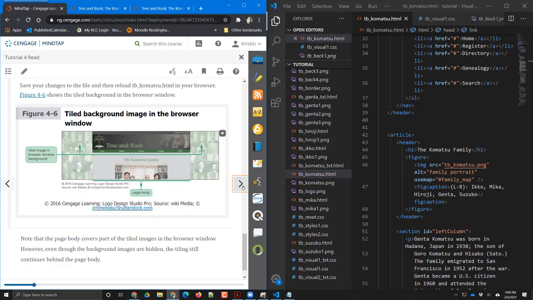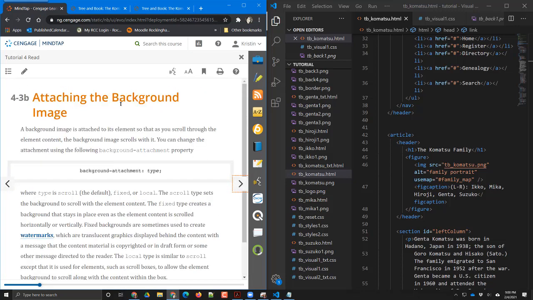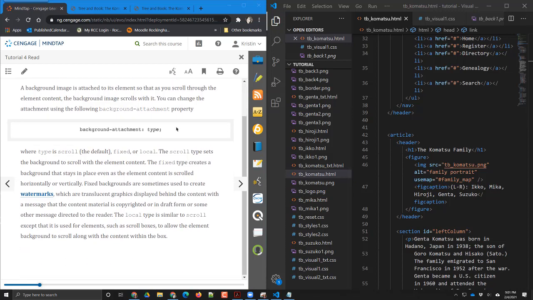Attaching the background image. A background image is attached to its element so that it scrolls when the element content is scrolled. So what's an element? You've got to remember the key terms. This is always where I would get confused when learning this stuff. So our element can be our aside, our section, our header, things like that. The attachment can be changed by the following property: background-attachment type, where type is scroll (the default), fixed, or local.